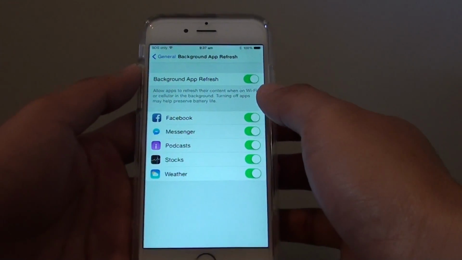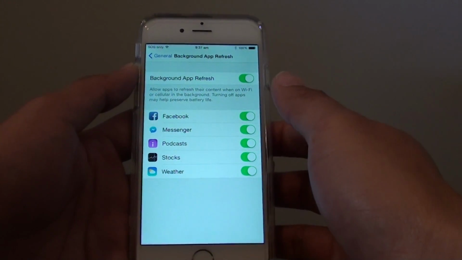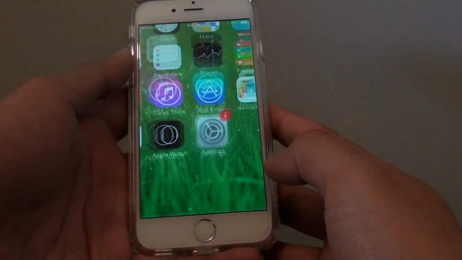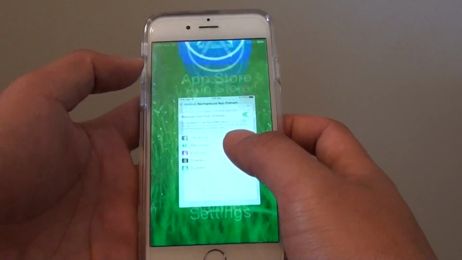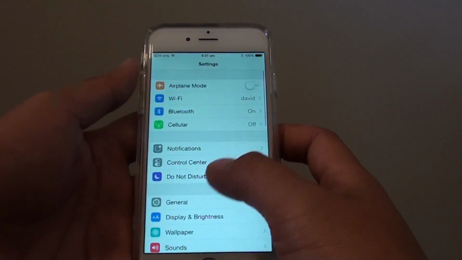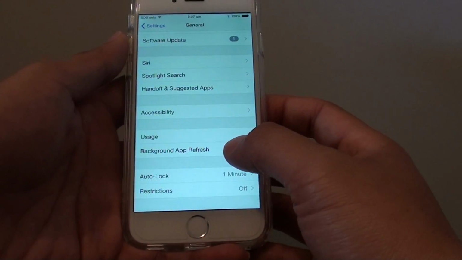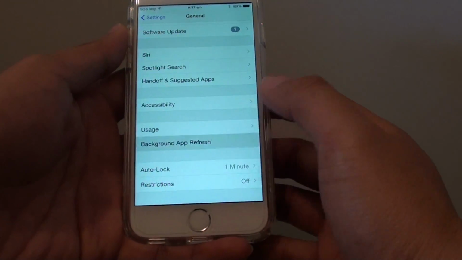How to turn the background app refresh on or off on the iPhone 6. So here, first press on the home key to take you back to the home screen, then tap on settings, and in settings, tap on general, go down a little bit and tap on background app refresh.